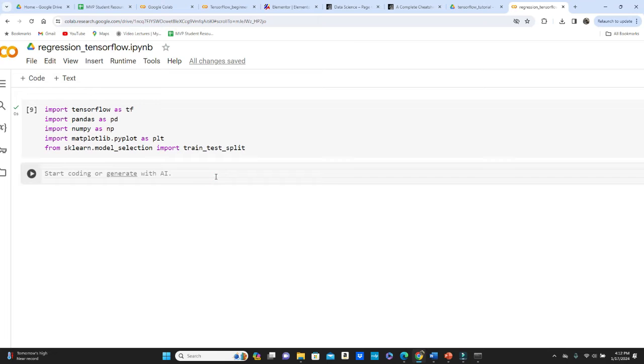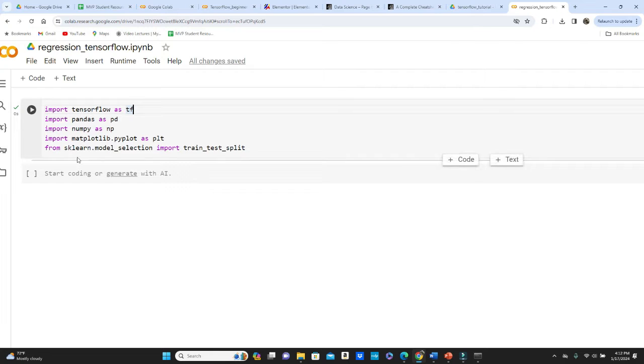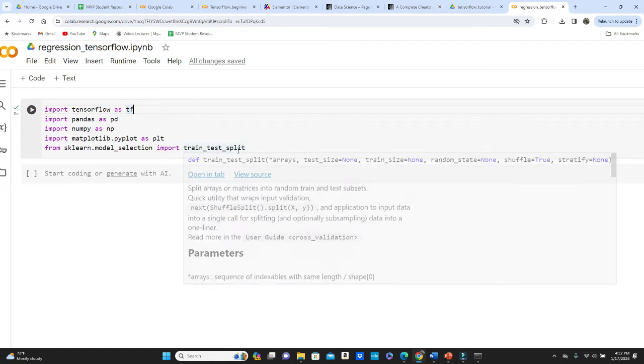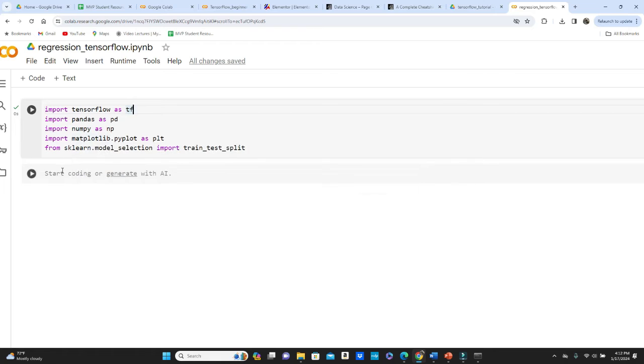And again, I'm using a Google Colab notebook for this. Let's just dive in. So these are the necessary imports. I imported TensorFlow, Pandas, NumPy, matplotlib.pyplot as plt, and then the train_test_split method from the scikit-learn library.